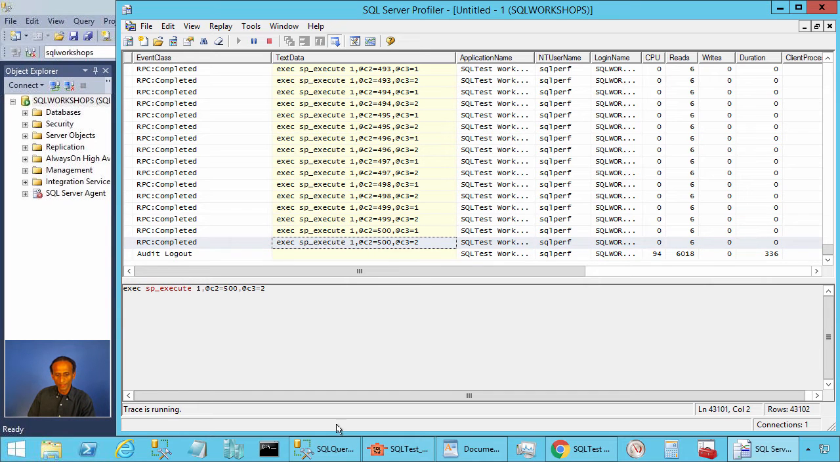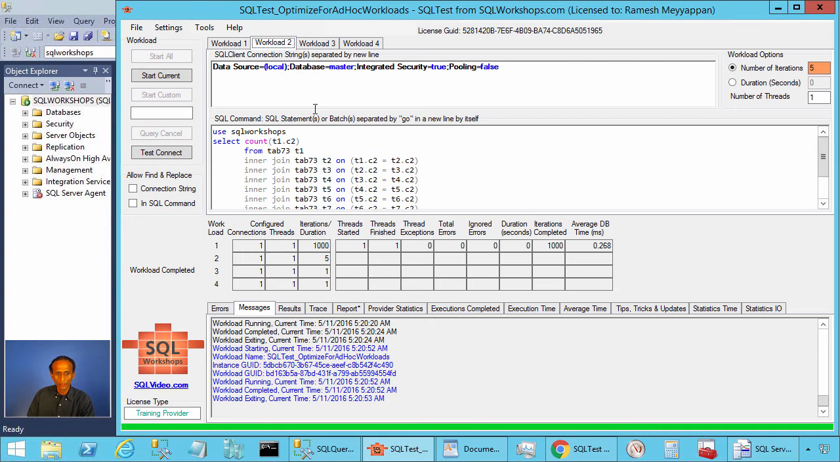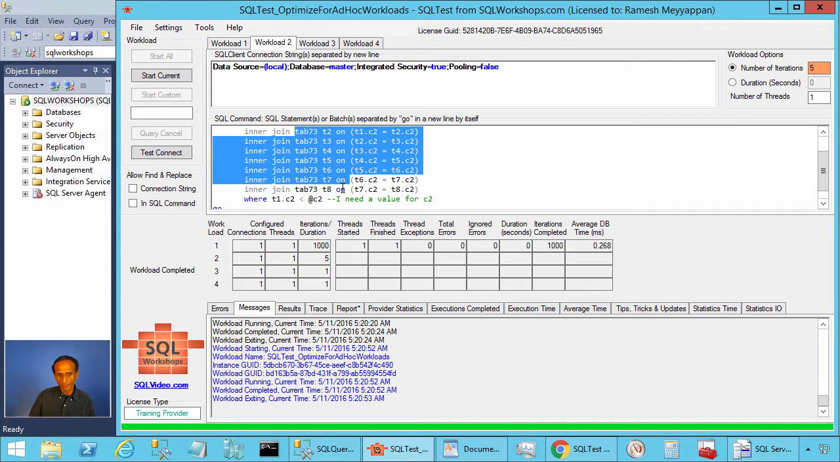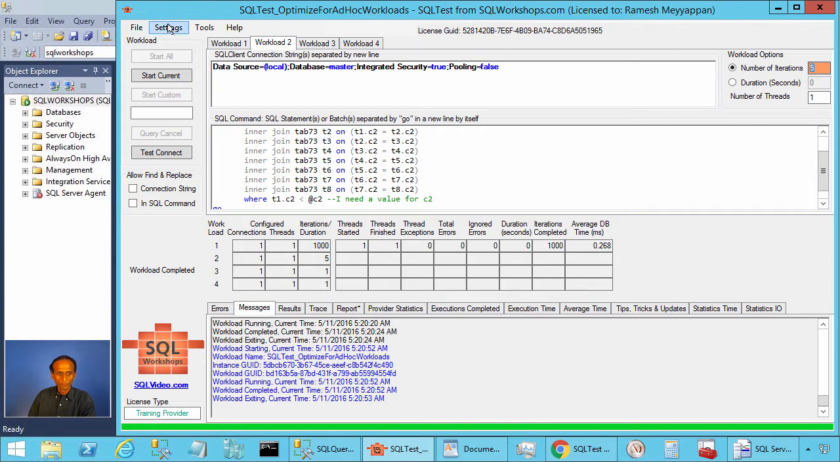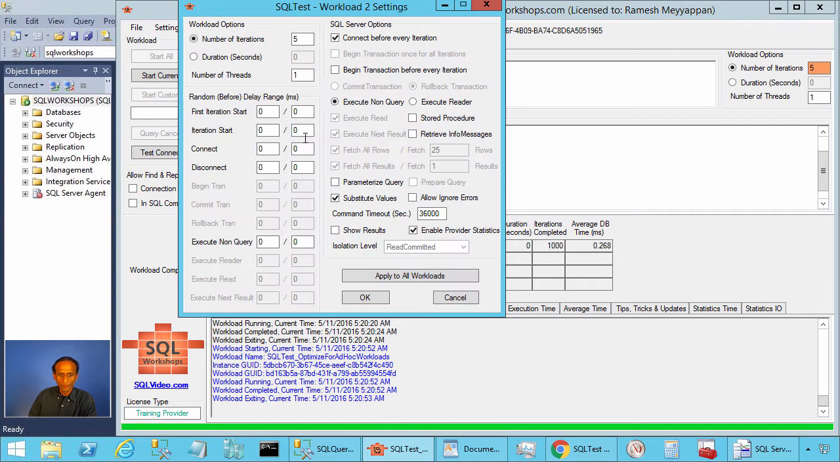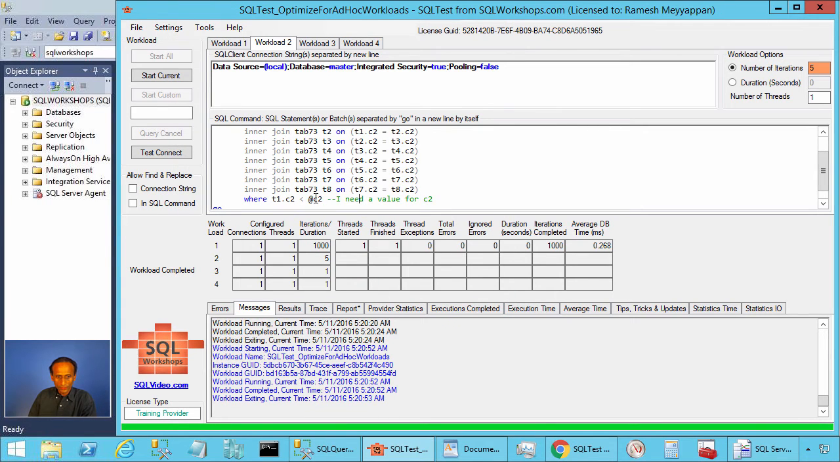Let's look at a final example. Let's go to workload 2. In workload 2, we are executing a query based on tab 73. Here we are joining this tab 73 8 times. The reason I want to show this to you is that the compilation time will be very high. We are executing this 5 times. Again, we have substitute values. There you see, and we are substituting a value for at C2.